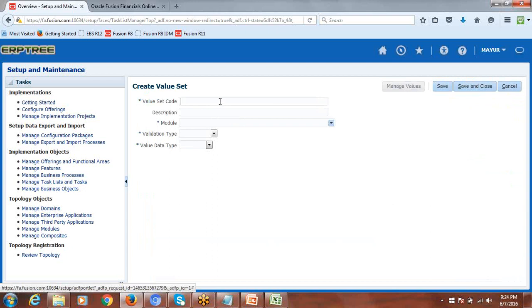I'll give the value set code as DLF COM, company. Then here I can write the description. Let's write the full name. Fine, that's enough. DLF company is the code, and I'll write the name as DLF company.